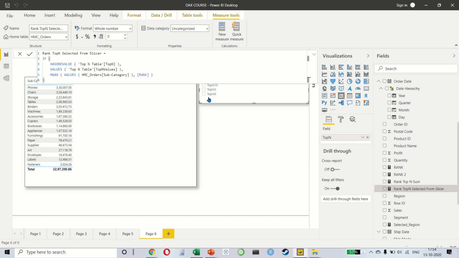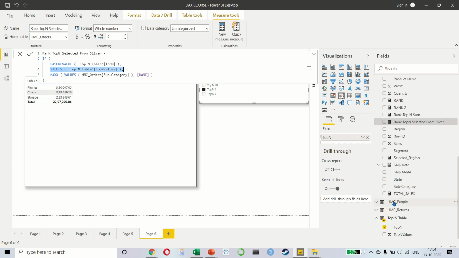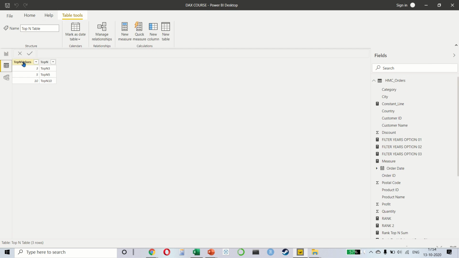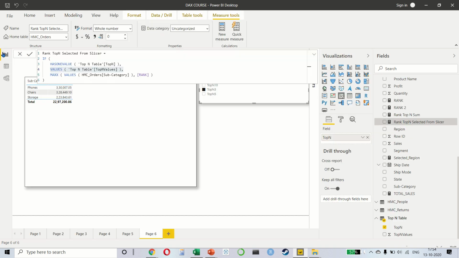When the user is selecting any one of these values, let's say top n3, what happens? I'm checking if my top n table has only one value selected. Obviously, because I've only selected one value. So what will be applied? I'm creating a list of all the values from my top n values. Which means if you look at the top n values are 3, 5, and 10. Now, obviously, when I select top n3, values will only give me one value, which is 3. When I select top n5, it will only give me one value, which is 5.